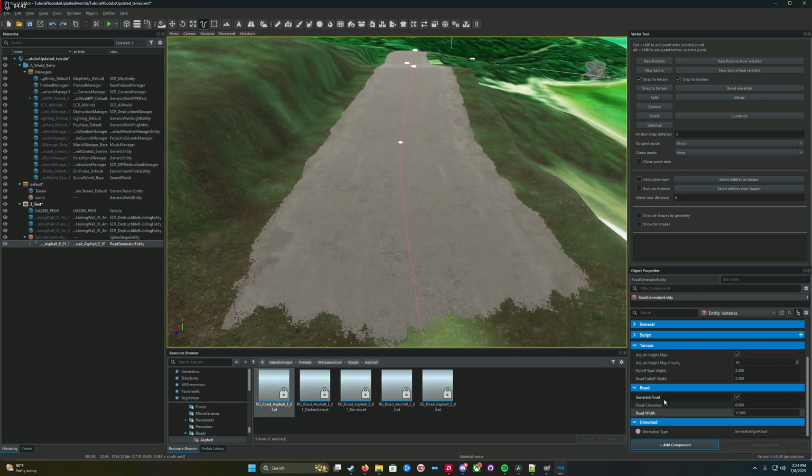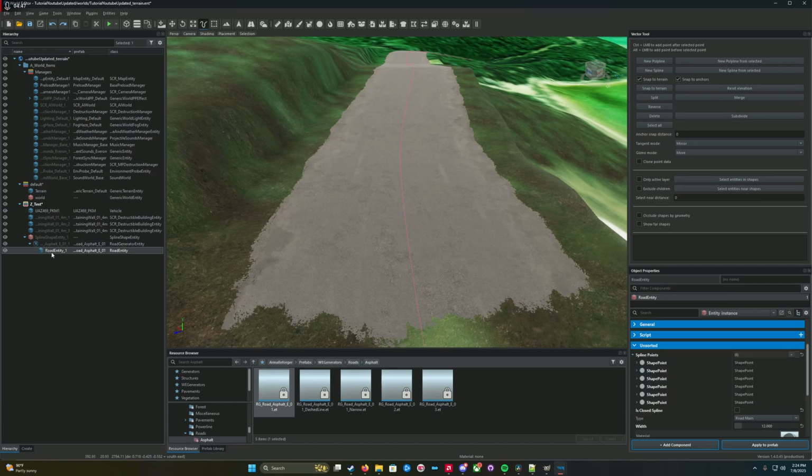So we go into the road entity of the generator. This is where we're going to start to see other things we can change.